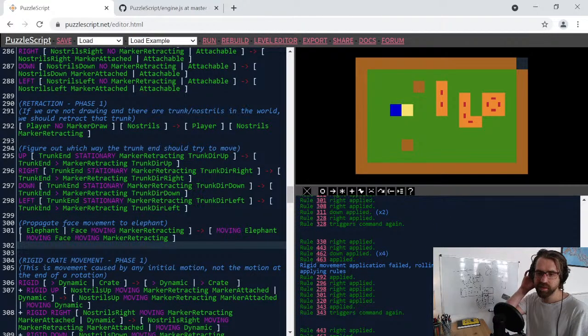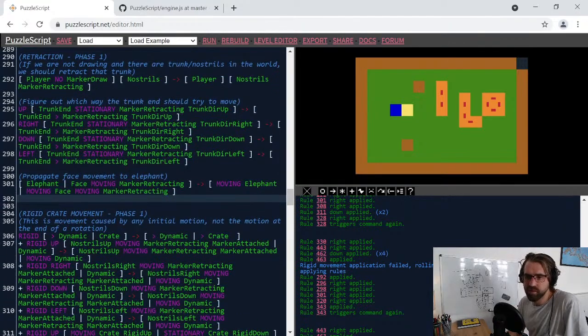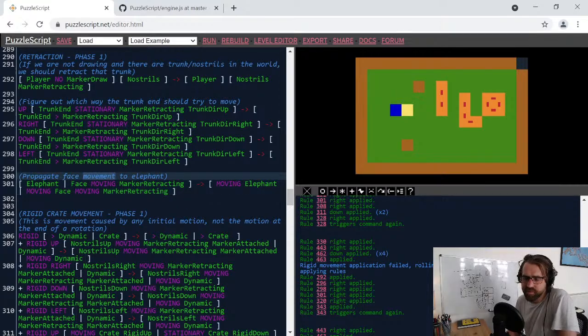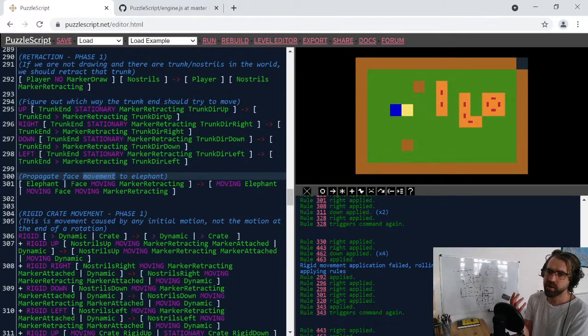I suspected this would happen though, so maybe I should just do what I was going to do, which is stick this in the rigid bit. I don't really have a great way of thinking about it so that I know this is what's going to happen. Let me think about it a bit more. So we figured out which way the face wants to move. We said, well, if we've got a moving face, then we'll make the face and the elephant move together. Same direction.